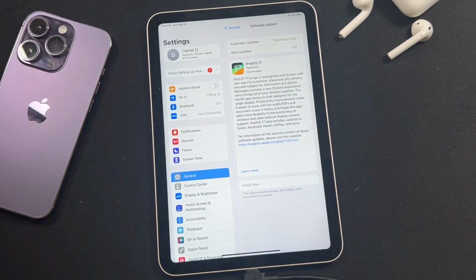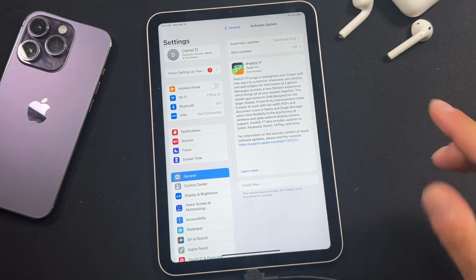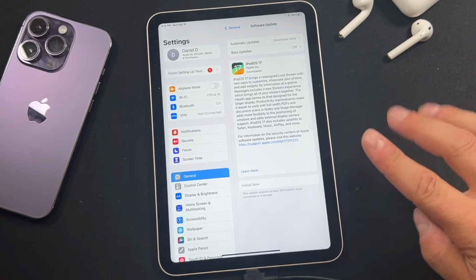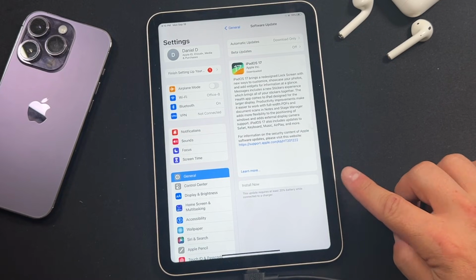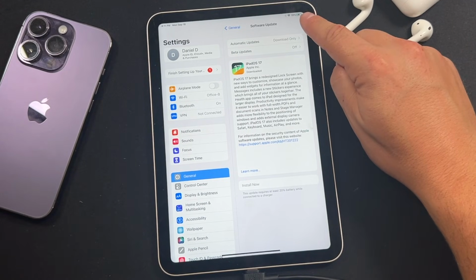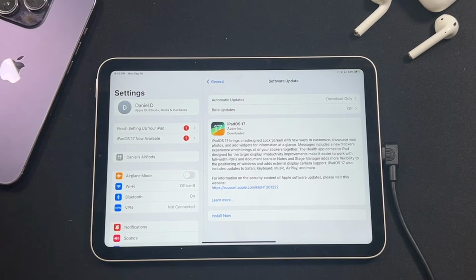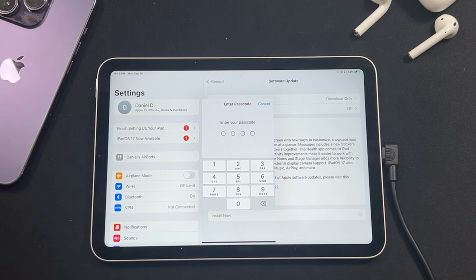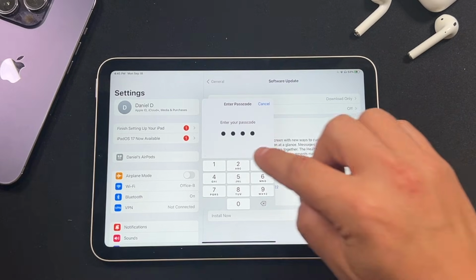All right, so the download is complete. You can see it's downloaded up here. Then you would tap install now, but if you see it in gray, like mine right here, most of the time it's because you're not up to 50% battery. So now we're at 53%. You can see it's in blue. We'll tap install now. It'll ask you again to enter in the password of the iPad.